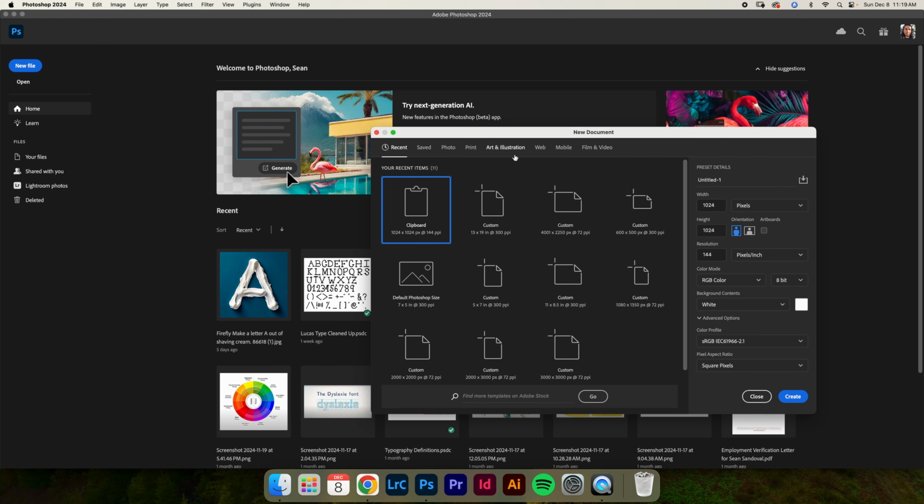In Photoshop, we're going to click New File, and we're going to be measuring our new file in inches with a width of 13 and a height of 19 inches. Resolution should be 300. Our color mode should be in CMYK, and let's click Create.